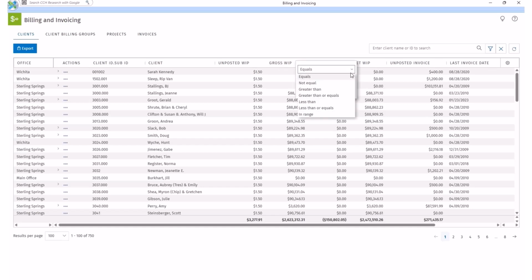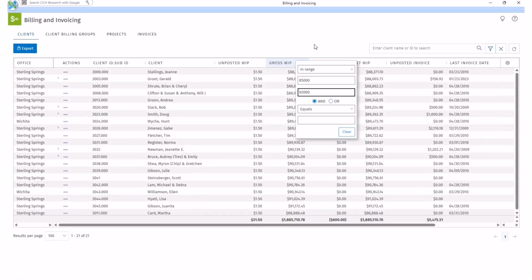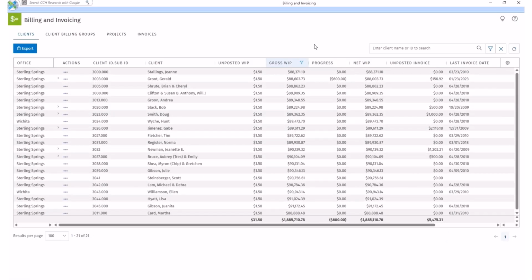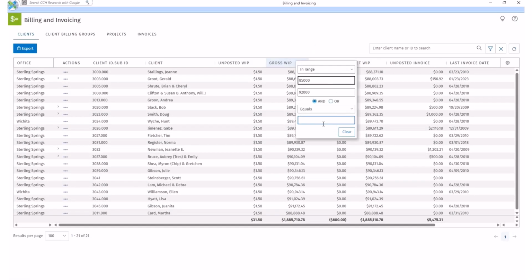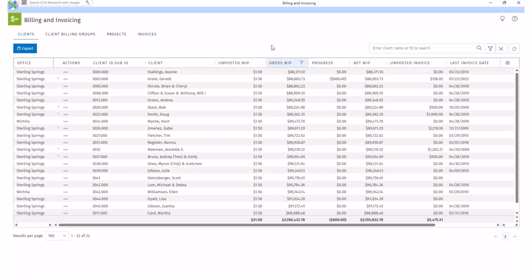As an example, you can select in range. We'll set it 85,000 and 92,000. And you can see that it is a filtered list. Go back in. You can also do an OR greater than 150,000, and the list still remains filtered. Click the filter icon to clear the filter.